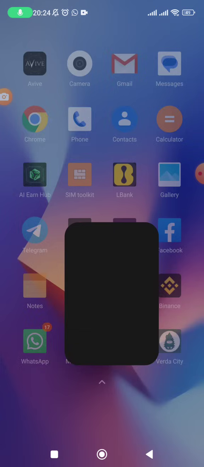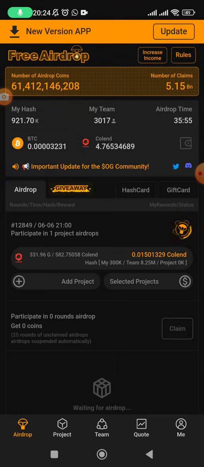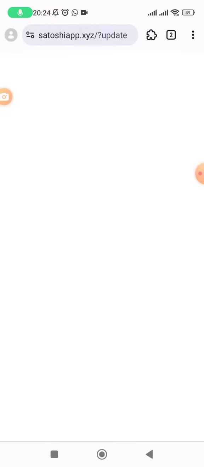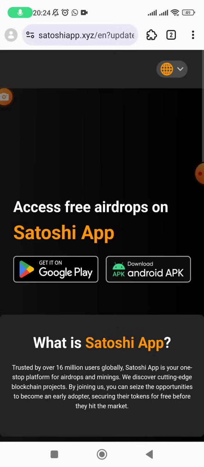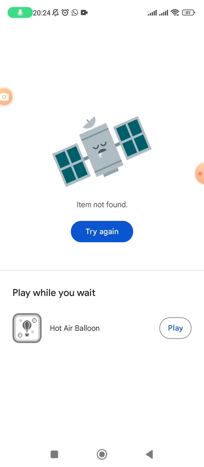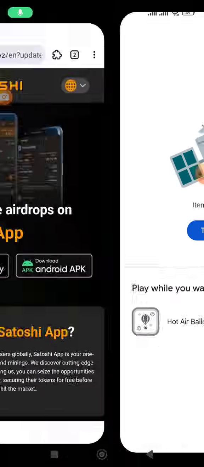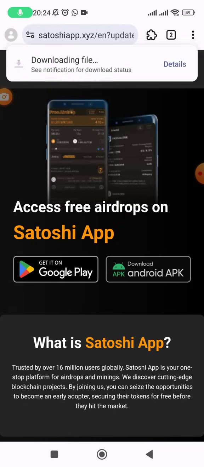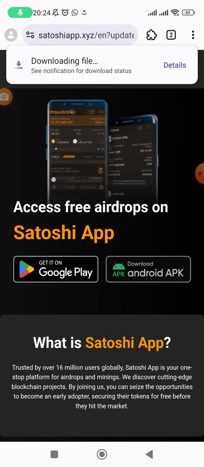Now, first of all, when you open your Satoshi application, we have an update. So make sure you update. Just tap on update, and if it gives you problems, you can uninstall the app and download a new one. I'm going to use the option of Google Play Store. Google Play Store doesn't look like it's going to work. Let me download the APK, okay? So the APK is downloading. We want to install it and see which update is in the Satoshi app.